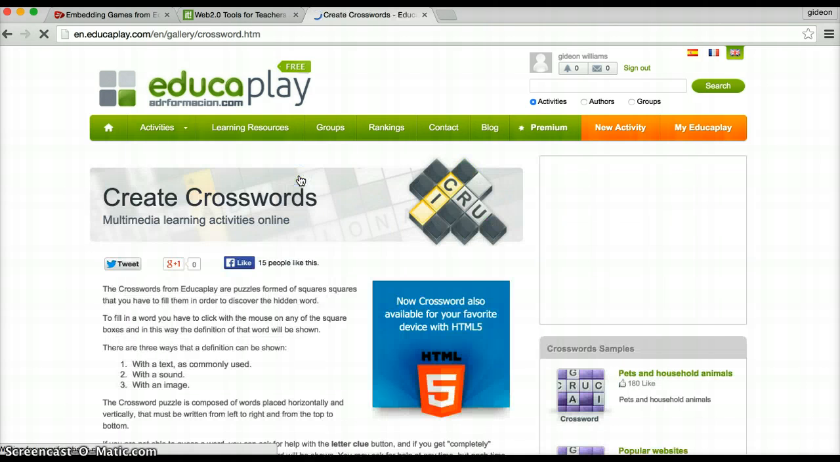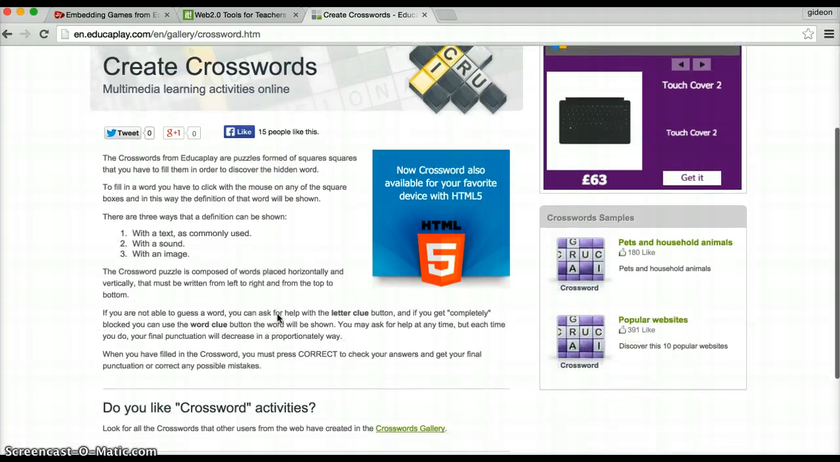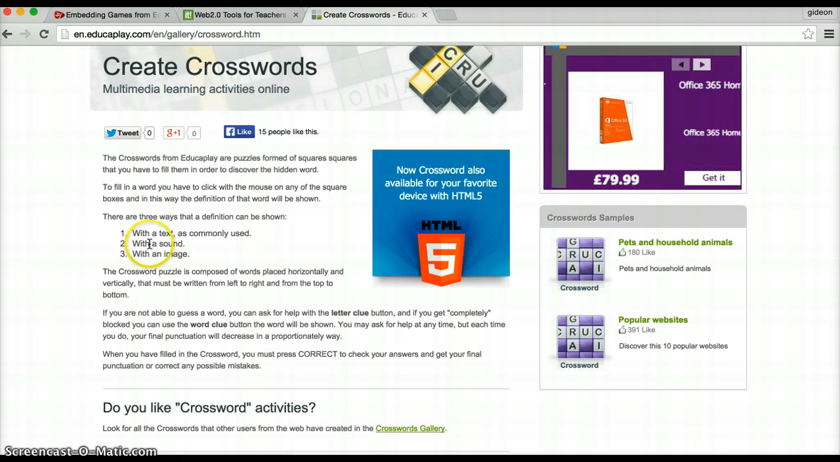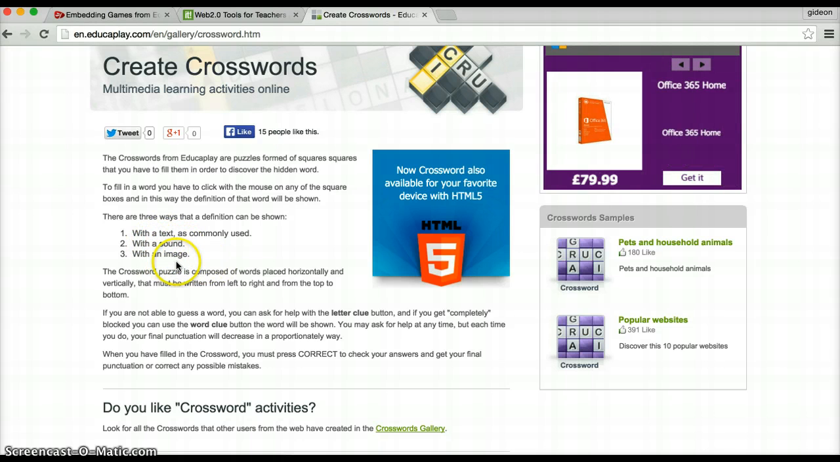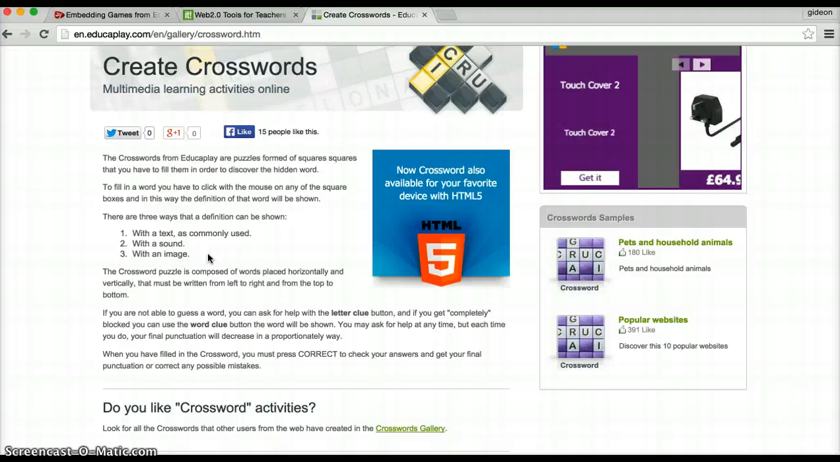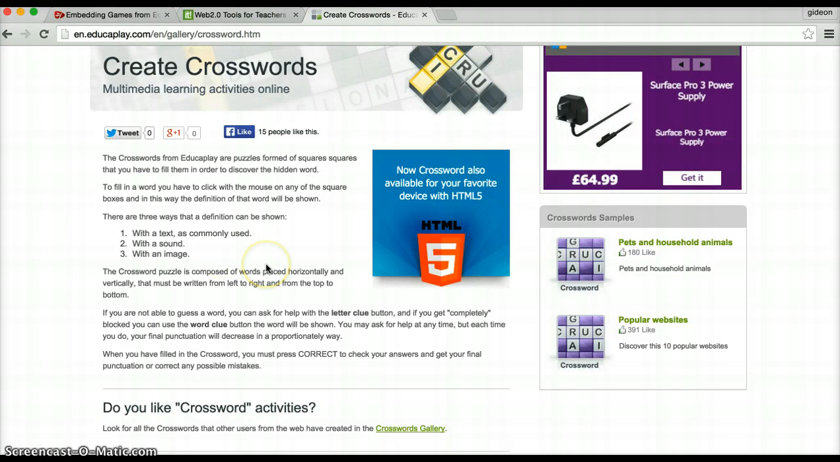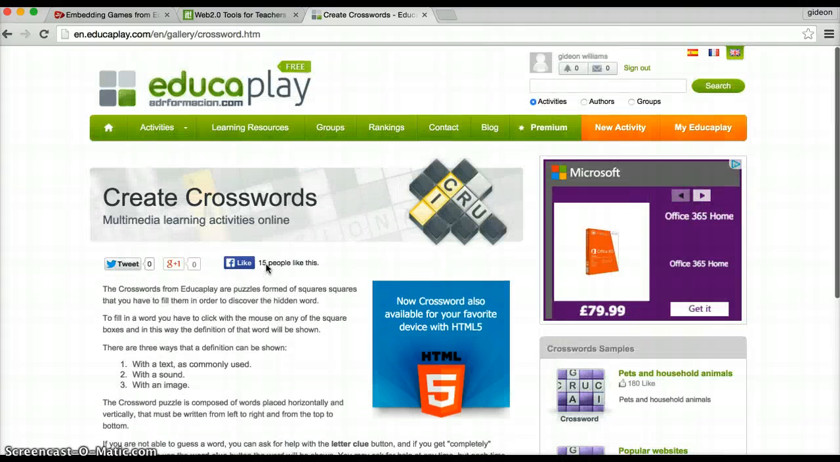So, the crossword, and if I just go down and have a look at it, it's a standard crossword maker. I can add text clues, or I could actually record the clues or even give clues as an image, which might be a good thing to do if you're doing a languages course where you give them the picture and they have to actually put the language in the word. They have to translate it. That would be quite good.